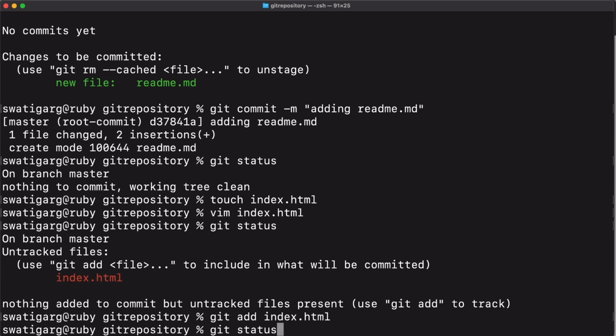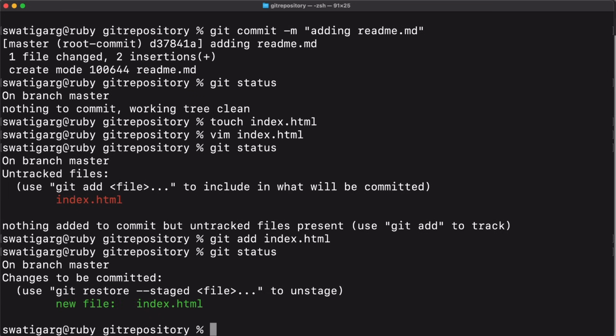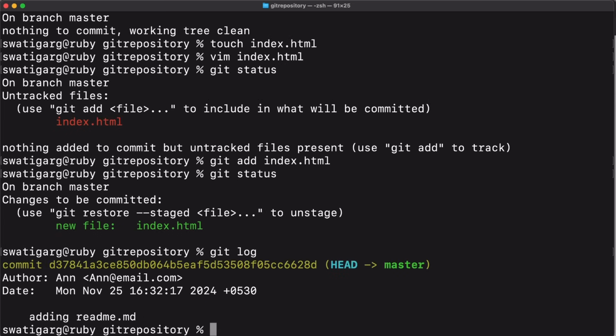Once we are done, then git status, now the file has been added to the git area, and now Git can easily track it. Before we commit it, we'll first go to git log to check the commit history. Here you will find that there is only one commit made, that is the commit that we created there.